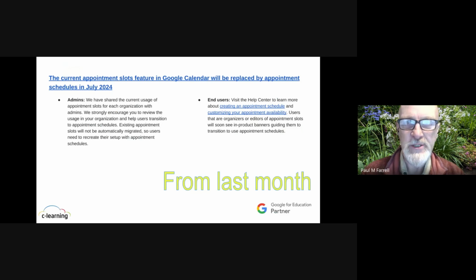Your admin person can go into the admin panel and tell, and they've already been told, which people are using appointment slots. If anyone in your organization is using appointment slots, they need to go and create appointment schedules, because appointment slots are going in July. If they don't convert across, they've got to go and create appointment schedules. So they've got to go and do that.